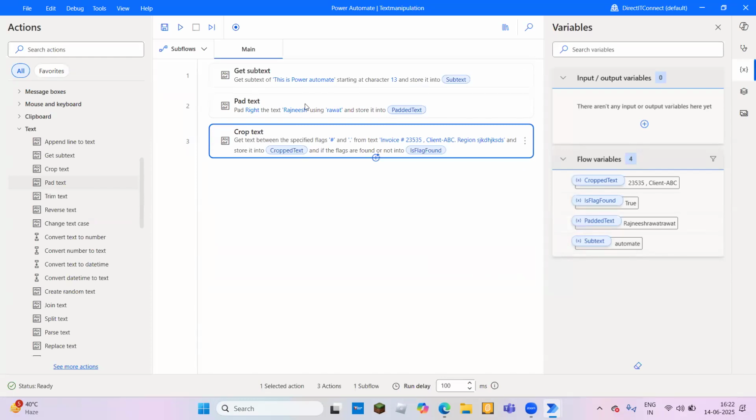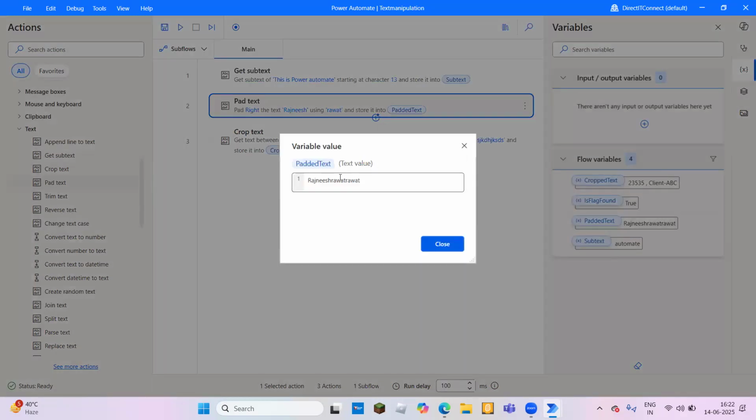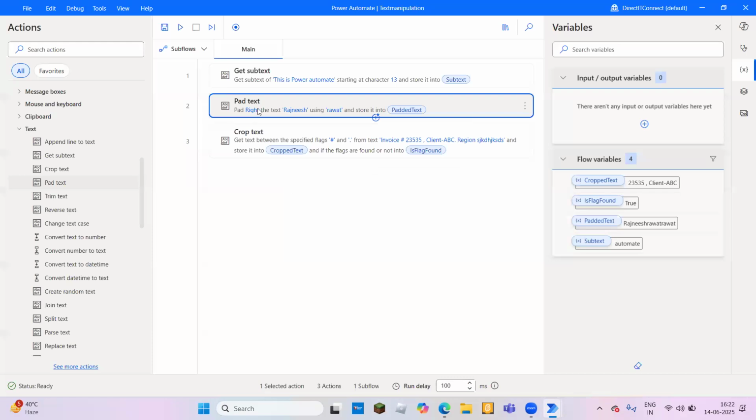So pad text, I have used this action. You can see the original string I have is Rajneesh, and I have given a length of 18. So it has added my surname twice. It is not widely used, but it is an action there. Pad text.